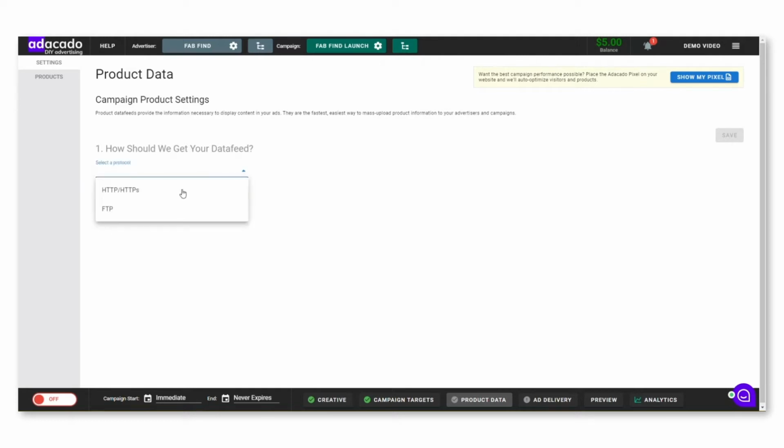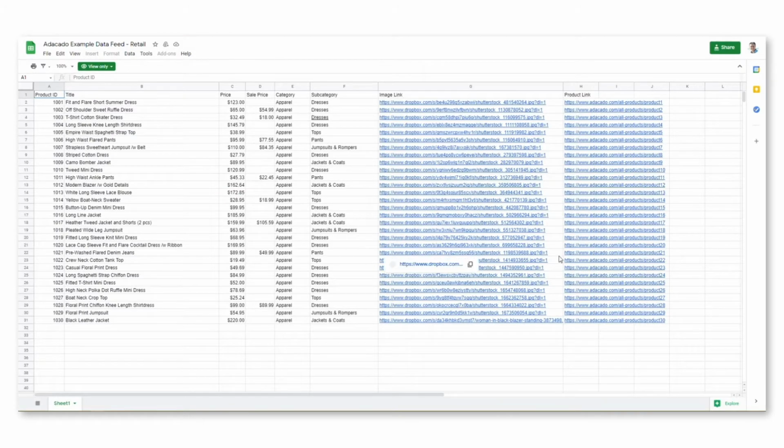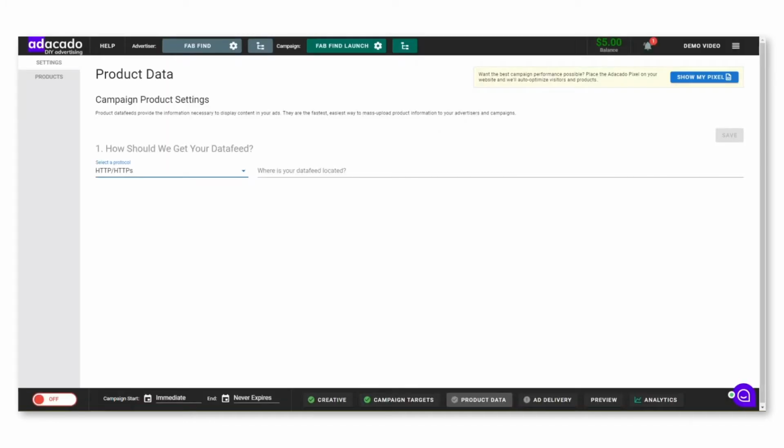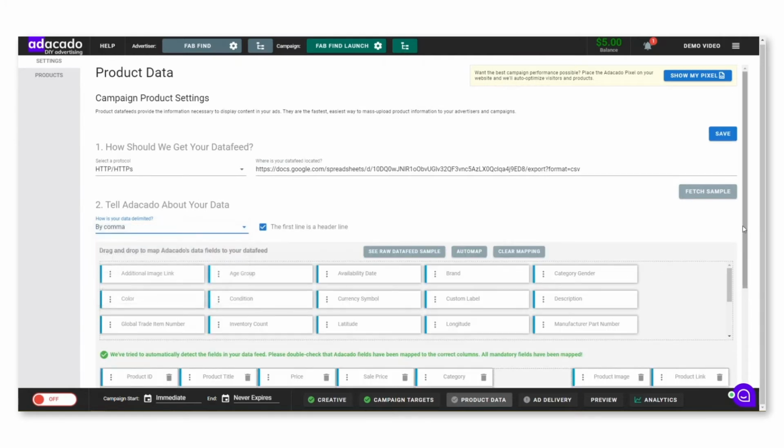The file can either be on a hosted URL or an FTP account that requires login credentials. I'm going to use a Google Sheet to illustrate using a hosted URL. You simply copy and paste the URL into the field and click Fetch Sample. You'll need to identify how the data is delimited, which is most commonly going to be comma delimited.